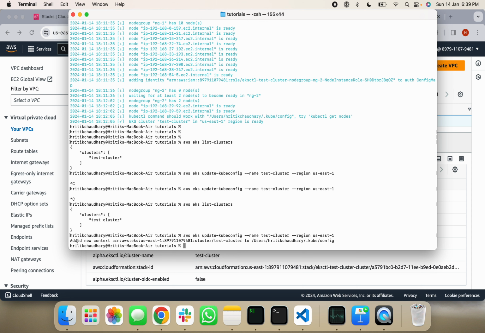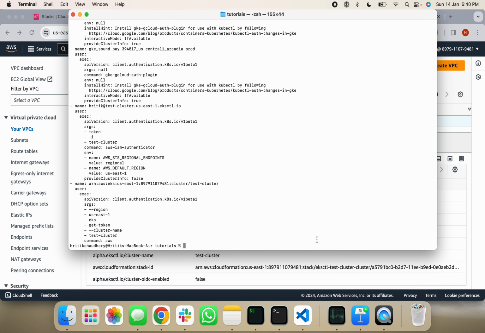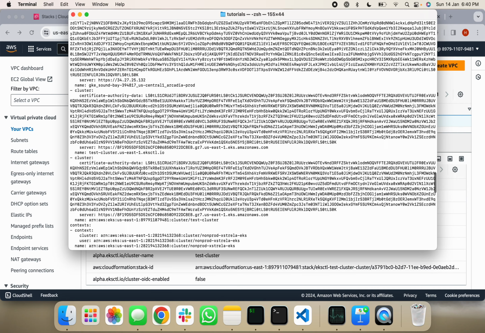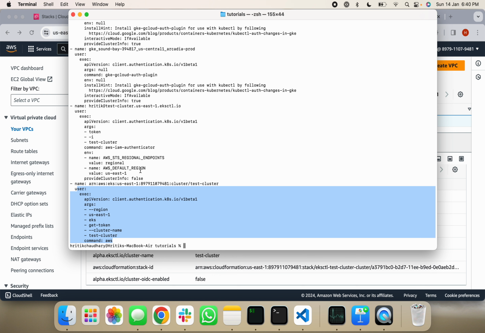Yeah, it is done. If you see, it shows added new context. What it does is add the context for the cluster to this file, that is the default kubeconfig file for kubectl. If I go to this file, I will see this cluster there. I have many more clusters there as well, because those are my other clusters.